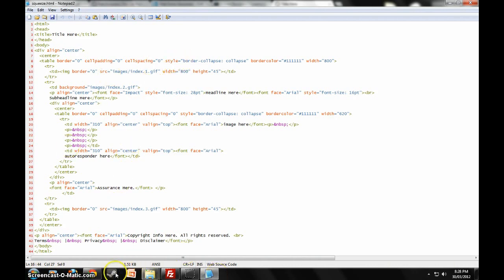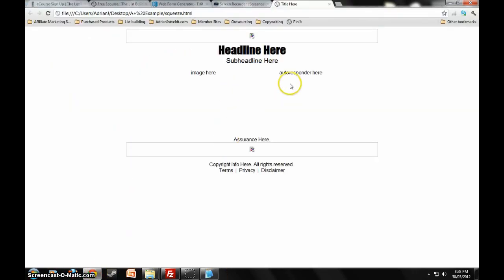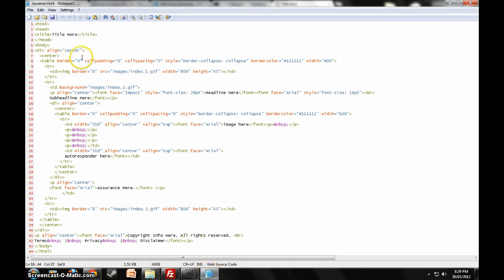Anyway, so here's what the page actually looks like. We have a headline, a subheadline, space for an image or text over here, space for our autoresponder information here. We're going to have assurance, which is just encouraging the person to sign up. And then we have copyright and privacy, disclaimer, all that stuff down here. So what we'll do is we'll go over to our page and we'll start editing stuff.